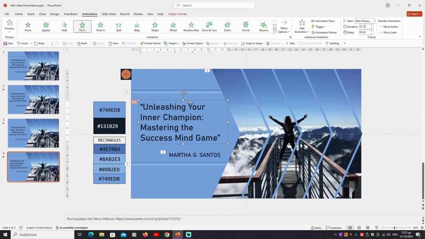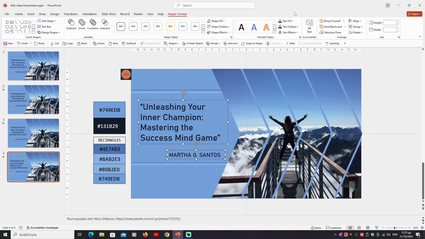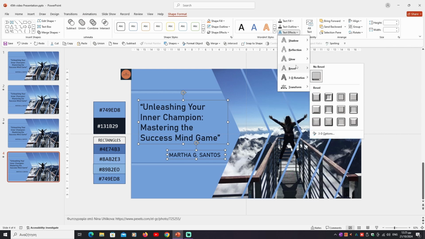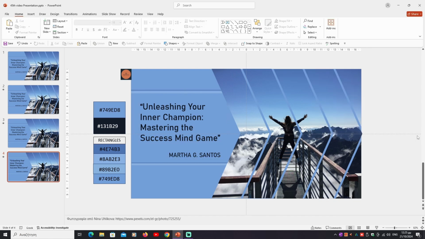And now we go to the title, shift press to the presenter's name, we go to Shape Format, Text Effects, Bevel, we choose from the first column, the second row, the first bevel. And now we are ready to click the slideshow button down here to see the final result.